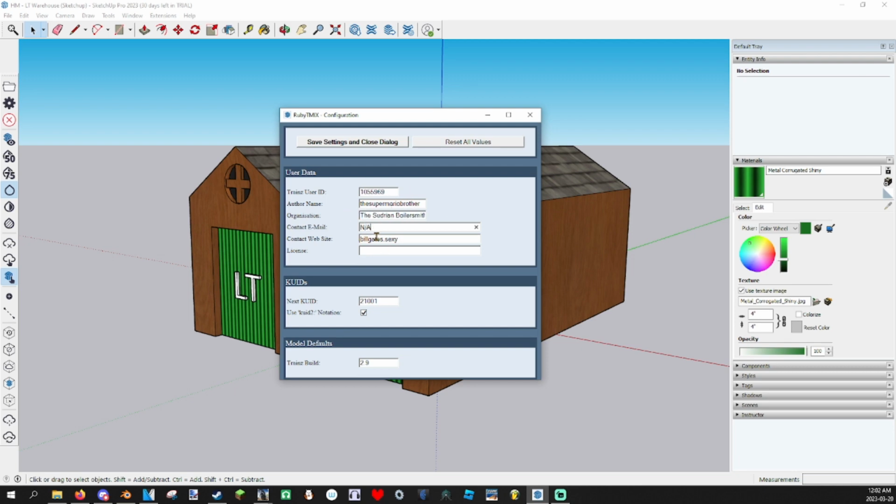If you want people emailing you about your stuff, you can put that there. I don't, so I just put non-applicable. Contact website. If you have a website, like the organization, you can put that there. However, I put BillGates.sexy. If you want to find out what that is, put it in Google. It's safe for work. I swear.